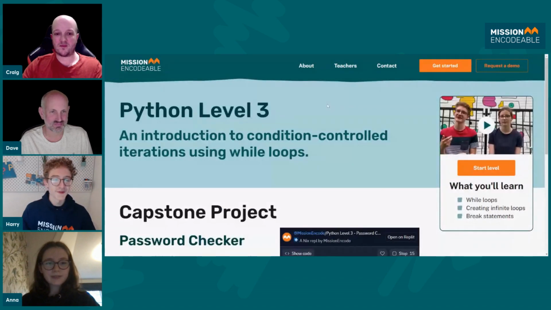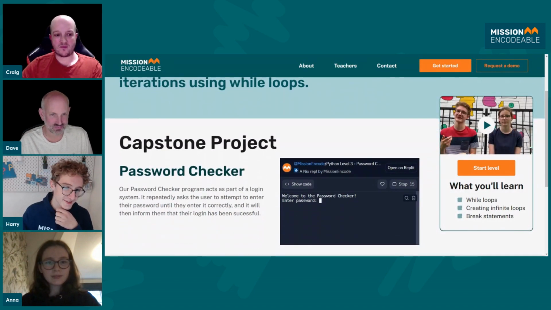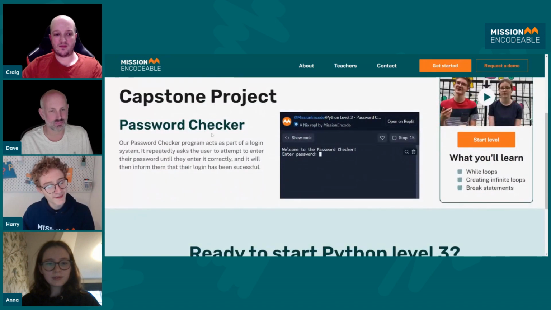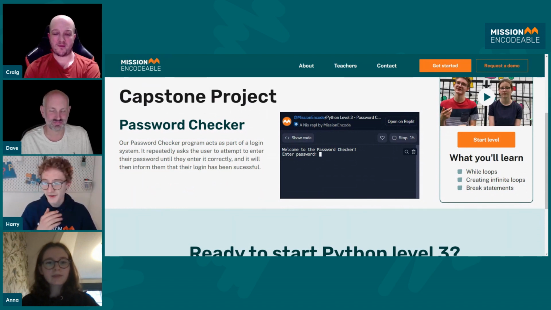Excellent, thank you. So this here is the introductory screen to level 3, and so it says it's an introduction to condition-controlled iterations using while loops. And the capstone project, which is the one they build at the end, as you should hopefully recall if you've watched level 2, is the password checker. So it's a program that uses a while loop essentially to just keep on looping around until the user manages to enter the right password.